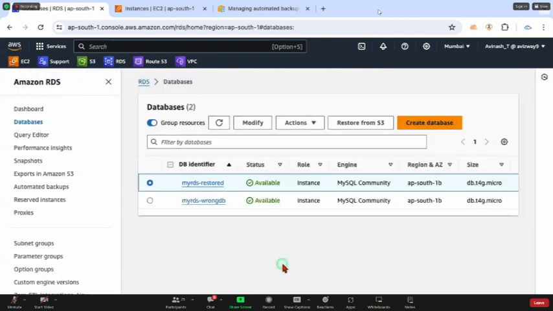I have a question. So the restore point in time and the automatic backup, both are the same thing? No, how are both the same thing? When you enable automated backup, then only the point in time recovery option is available, right?